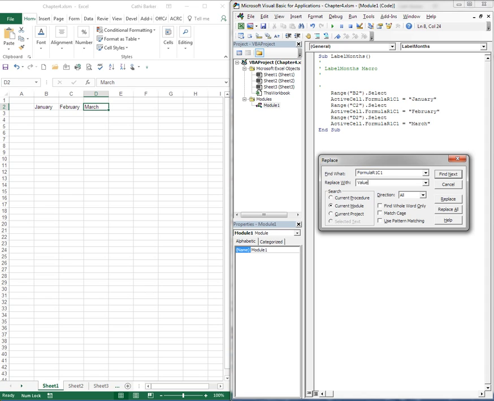Now when you do a find and replace, you can find every instance just in the current procedure, in the entire module, or in the entire project. You've also got other options here such as matching the case and finding whole words only. But I'm going to just do it in the current procedure and Replace All.